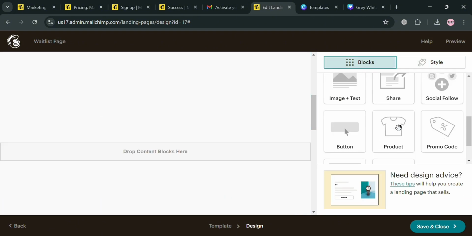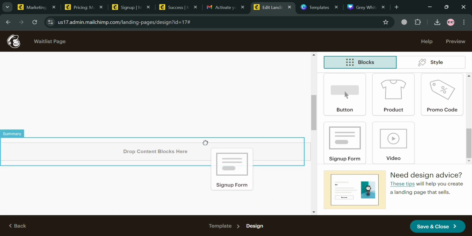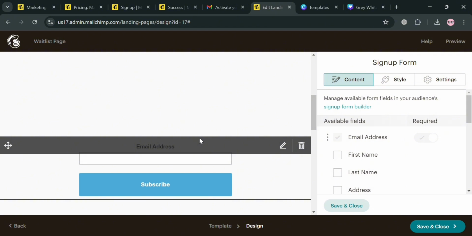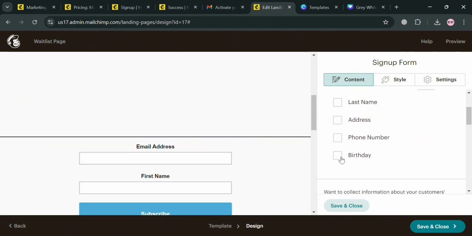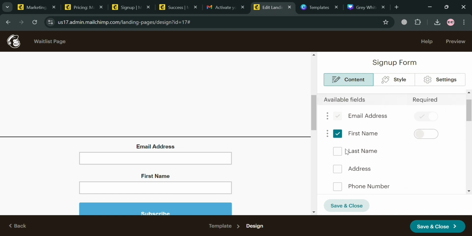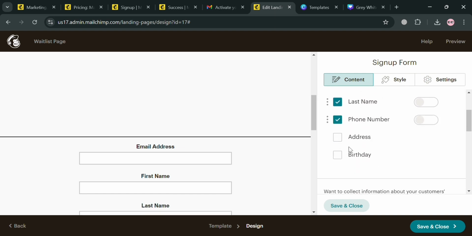Now under this block, kindly proceed by clicking the sign up form right here and kindly drag it in this section. And after that, it will show you here on the right side panel, but you could also add here some of the available pages or fields. We have here first name, last name, address, and any other required fields in here.